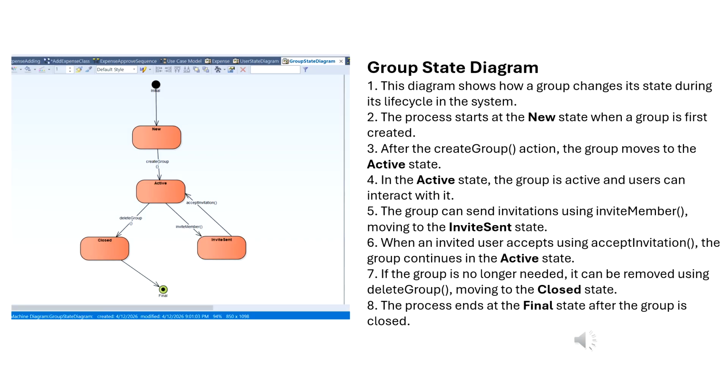This slide shows the life cycle of a group. A group starts in the new state. After create group, it moves to active. In the active state, users can interact with the group. Then the group can send invitations using invite member, moving to invite sent. When users accept using accept invitation, it returns to active.